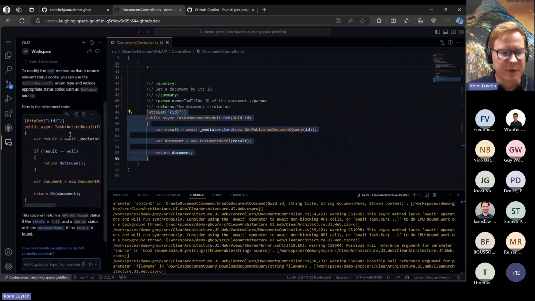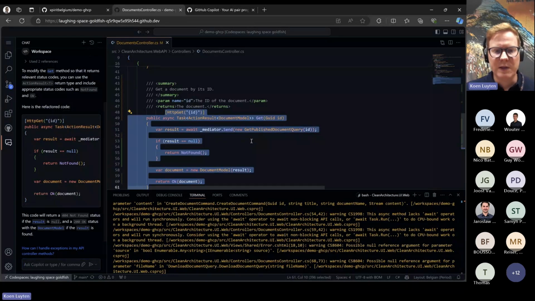But there, very nice what it does. Okay, I know this type of code. You're trying to get a result by ID, but if it's not found, I don't want to return a document. I want to return a 404, not found. And then in the case that it is found, I want to return an OK result. Very nice. Completely automated for me.